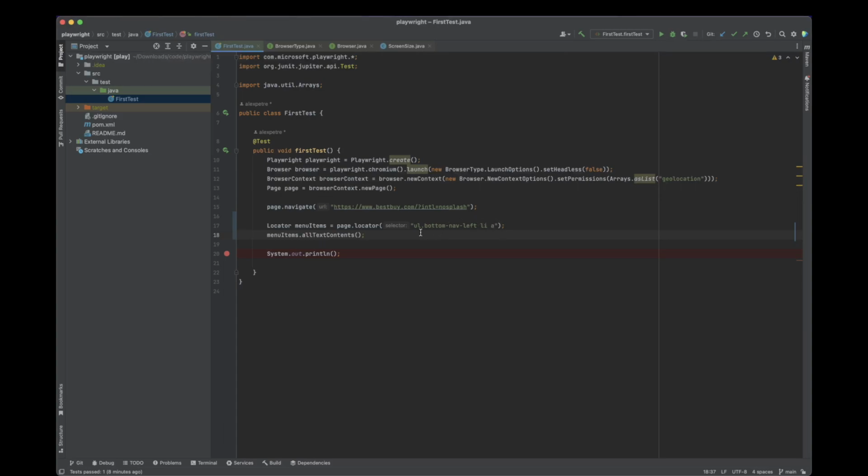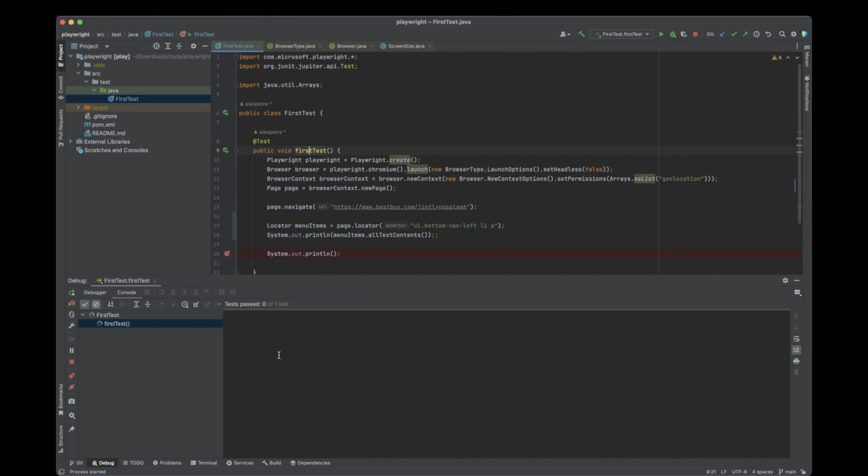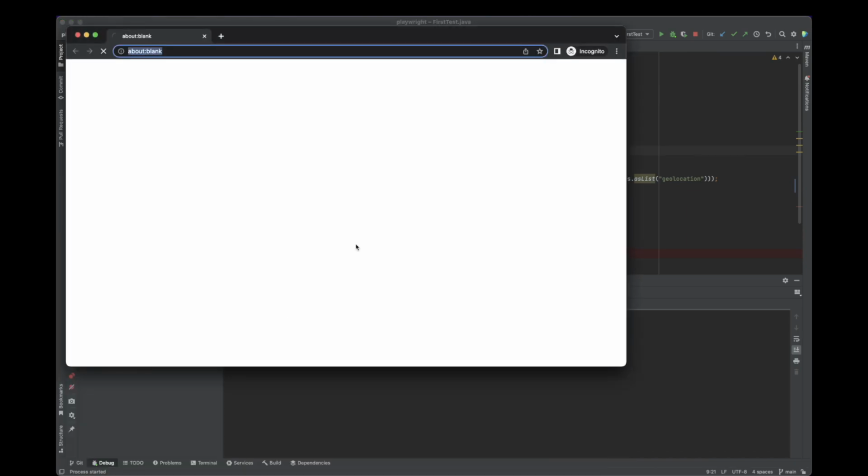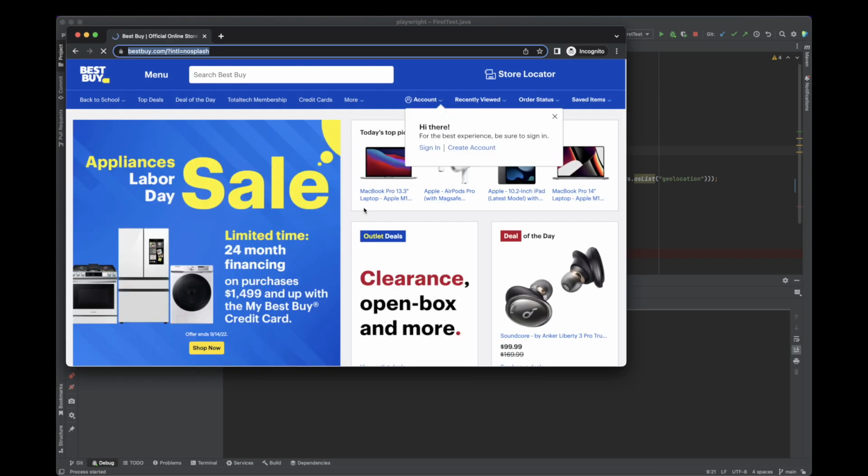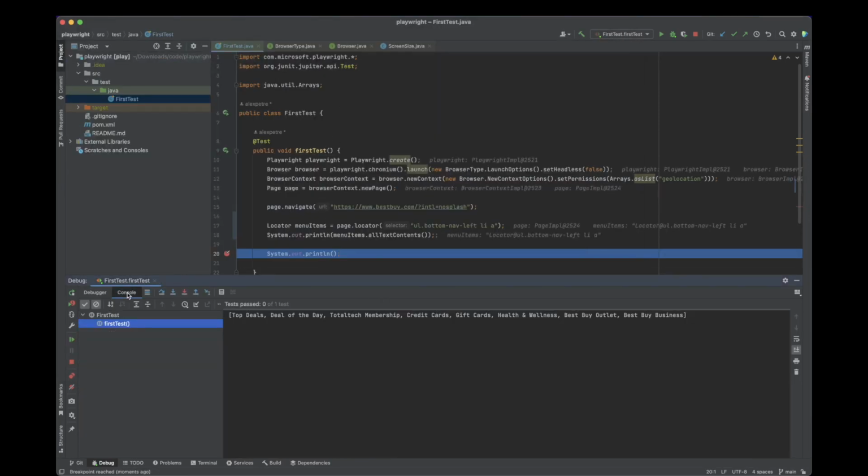of all the items that are identified over here. Let's print this out and see what it actually does. Okay, let's check this out. I'm going to debug this. Again, it will navigate to Best Buy and try to fetch the menu, the link items over here. And if I go to the console, I can see that it has selected all the list items that have a link in them.